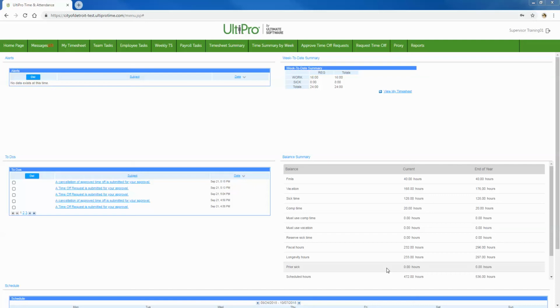Part 1 of this video demonstrates the process to access and view weekly timesheets for team members. In Part 2, we will demonstrate the process to edit and approve the weekly timesheet for team members. Part 1. Accessing the weekly timesheet. You are able to access your team's timesheets in two ways. Team tasks to display timesheets for your full team, employee tasks to display an individual team member's timesheet.